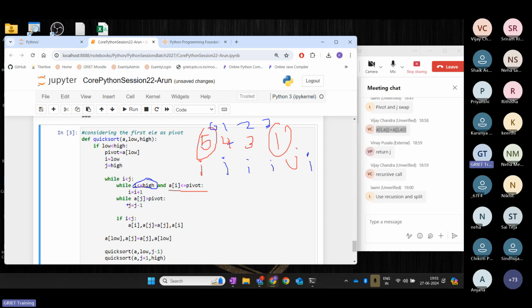So what we have to do, we have to check whether A of j is greater than pivot. Correct? So what is our A of j? A of j is 1. So 1 is not greater than pivot. Even this condition is false. Now we have to check if i is less than j. See, i already went out of the boundary, so it is obviously greater than j. So this condition is also false. So all the conditions are false.